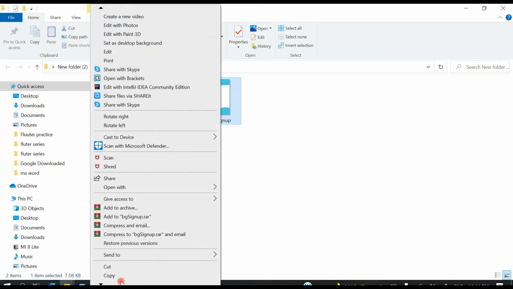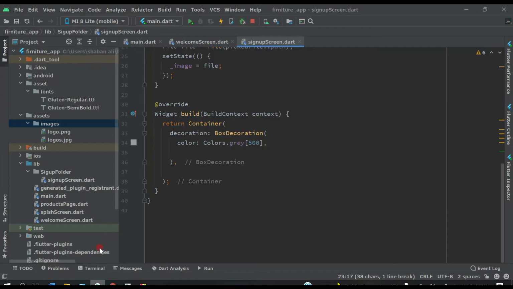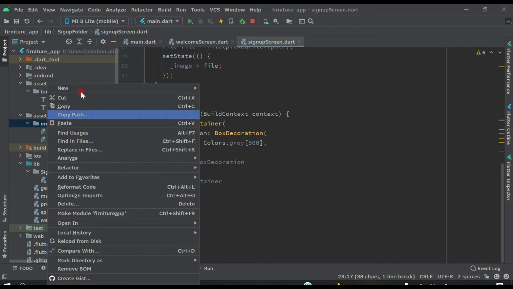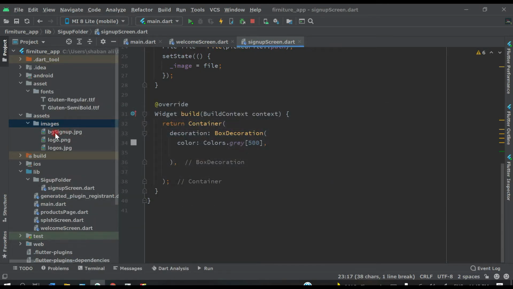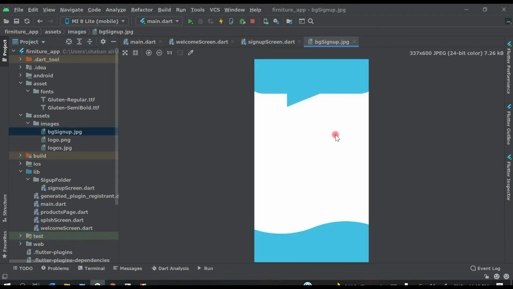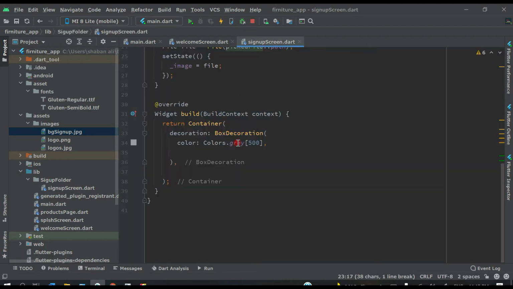Copy, come back to the Android Studio, right click on images and then paste and click on OK. Now we have this background image here. You can see we will add this inside our sign up screen in the background. So let's start to add this image and further things.